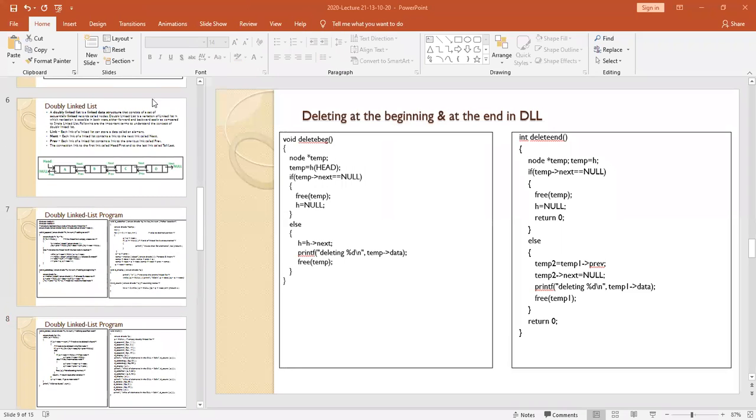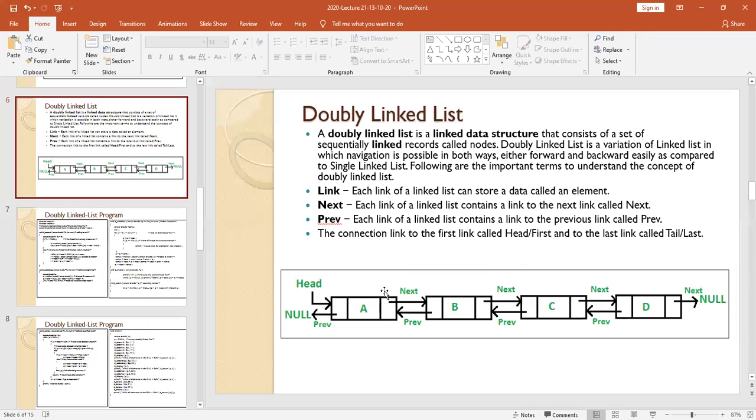Look at any diagram. In a doubly linked list, this one is called a node. The node has a first field, a second field, and a third field. The first field is the previous pointer, the second field is the data, that is the element you give, and the third field is the next pointer. So keep in mind how many fields a node will have. We have three fields here.